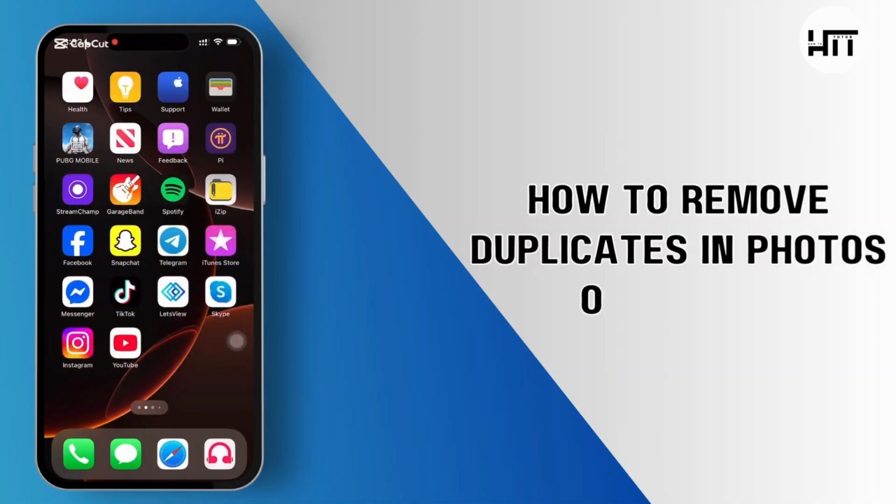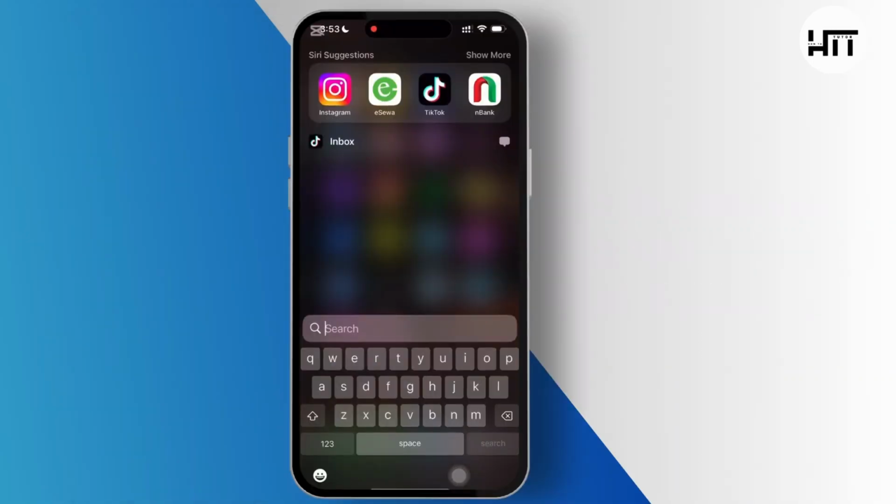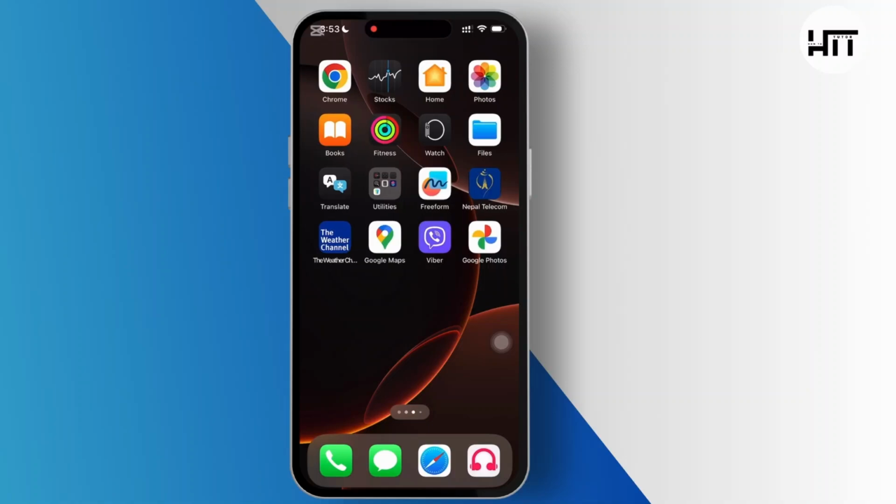How to remove duplicates in photos on iPhone. Hey everyone, welcome back to the channel. In today's video, I'm going to show you how you can easily remove duplicates in photos on iPhone. So without further ado, let's get started.